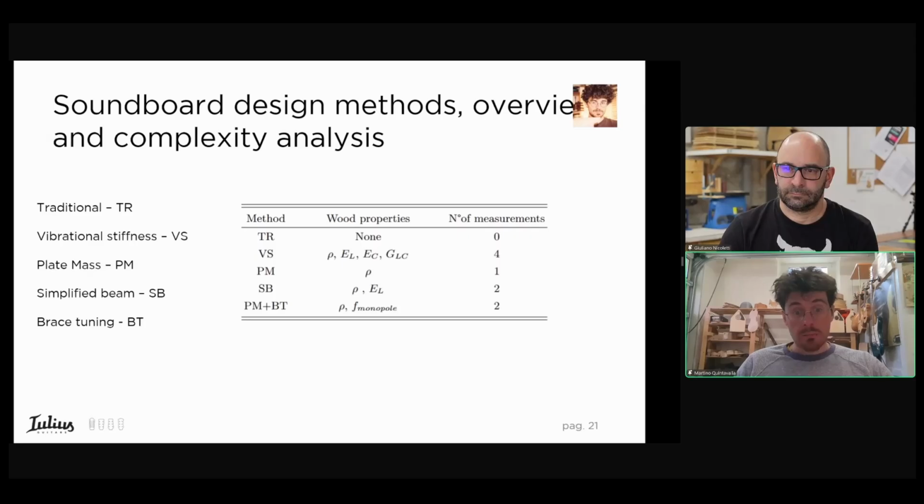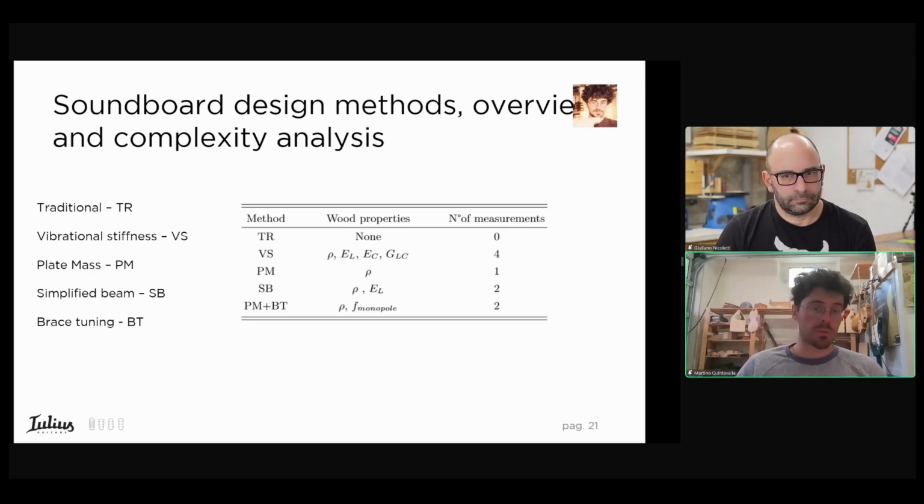And the last method, which is the brace tuning, requires the measurement of the density alone, and then to measure the monopole frequency of the closed box. So you build the instrument and you leave the bracing with a higher thickness with respect to the final one, and then you carve them slightly, little by little, taking measurements until you achieve the desired monopole frequency. So it's like 2 measurements overall.